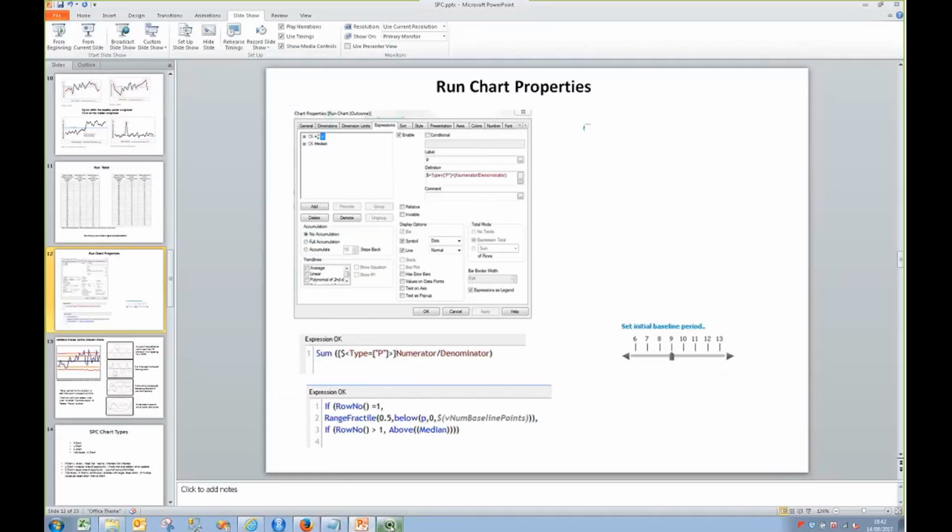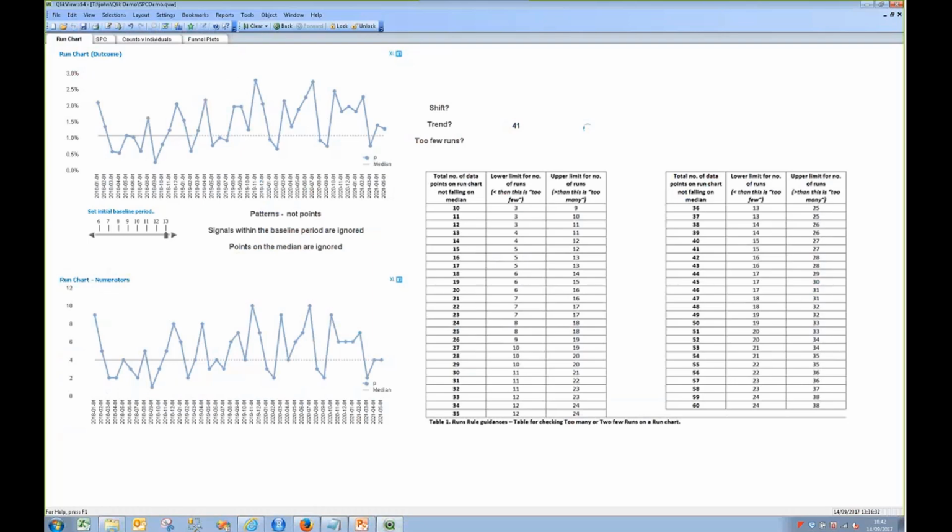I'm going to show you something later on, which hopefully will wow you a little bit. So that's basically just having a fixed median, extending the line out and doing your analysis.